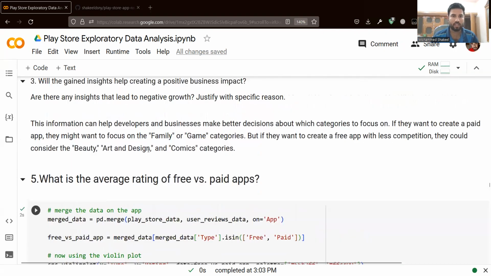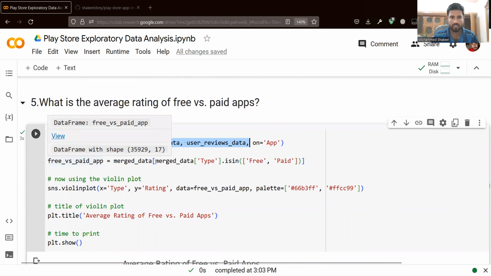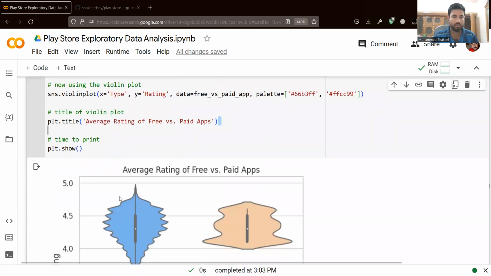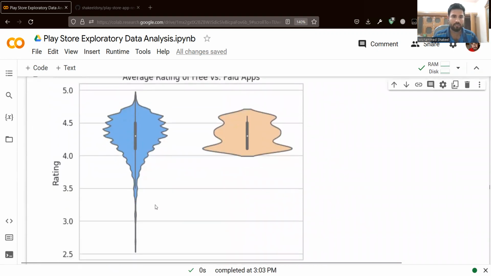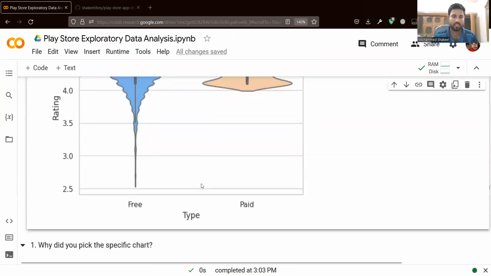So here we are merging the data set, merge data and type is available in free or paid. Now we are using the violin plot. Okay. Title of violin plot and time to show both free versus paid average rating.